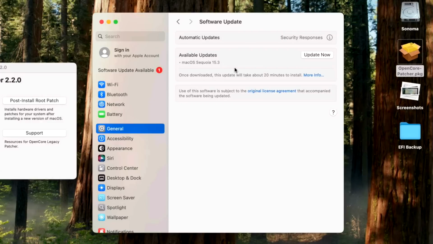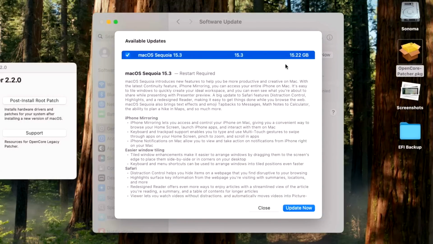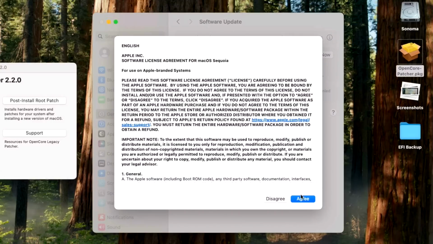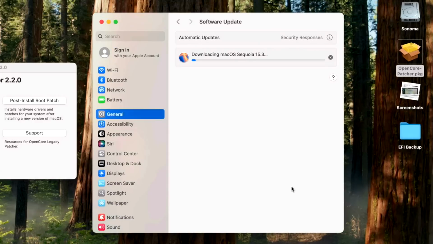So once you're in here in Software Update under General, or clicking on the software update here, you can click on More Info and you can see that the update size is 15.22 gigabytes. That is normal. And the old way of unpatching and trying to do the smaller update does not work anymore, and it's not supported with macOS Sequoia anymore.